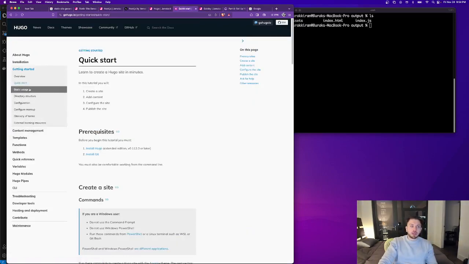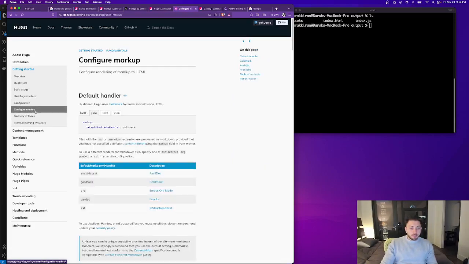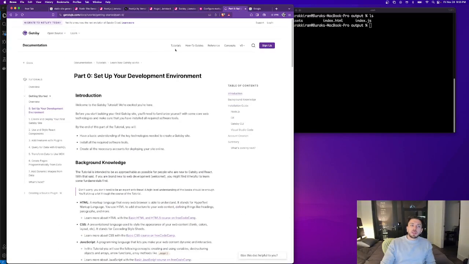Hugo is a similar type of thing written in Go. You have to work with the Go templating language, which is fine. It's pretty good. I like it, but templating languages are just somewhat ugly to work with. The beauty of Gatsby is that you can work directly with React and use the composability and ergonomics of React and end up with this nice static website.